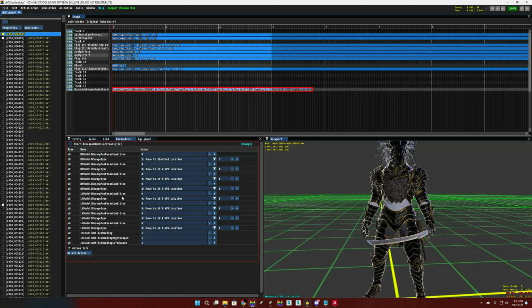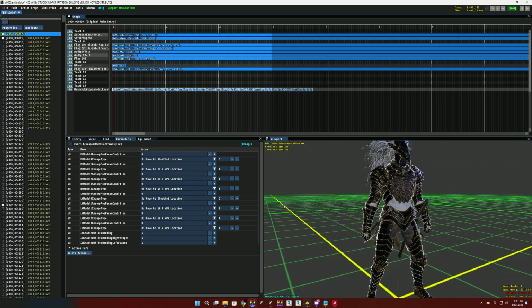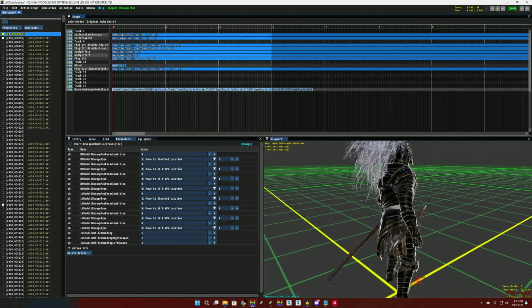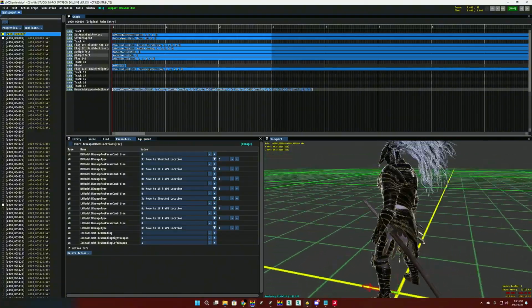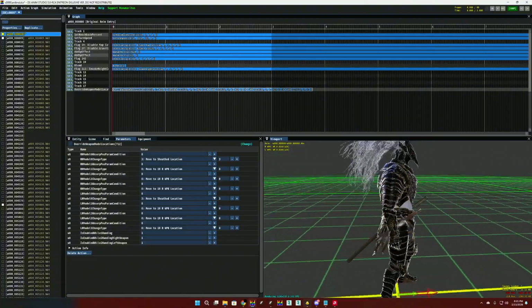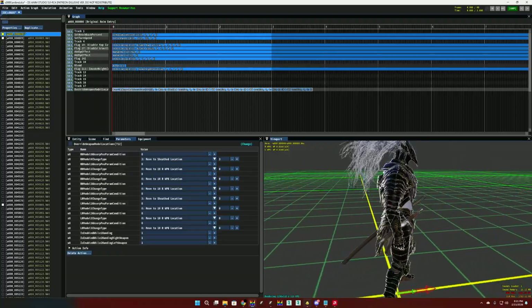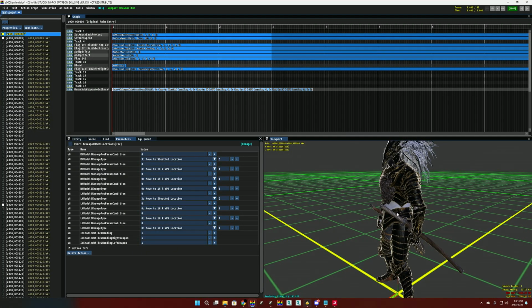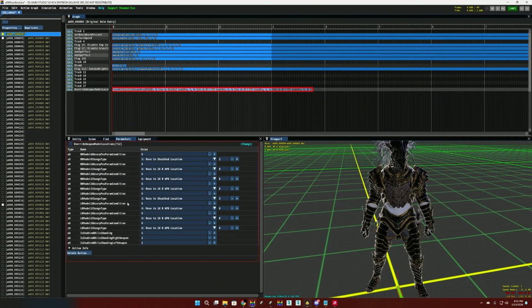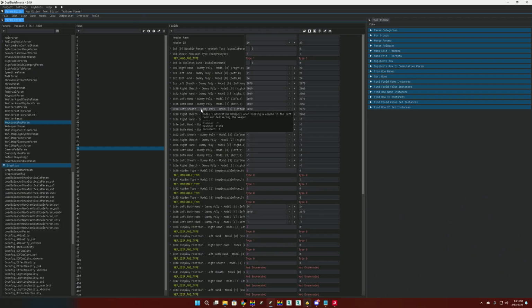But let's say, and I also have two weapons to show you how it looks, that you change the left hand model also to the sheath. You're gonna see right here that it's gonna move it. So this is very nice that at least in DS Animation Studio, you are able to preview where the weapon is going. And since this is on the left hand, it's gonna use the left sheath.